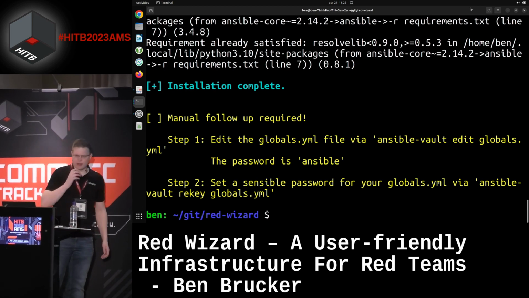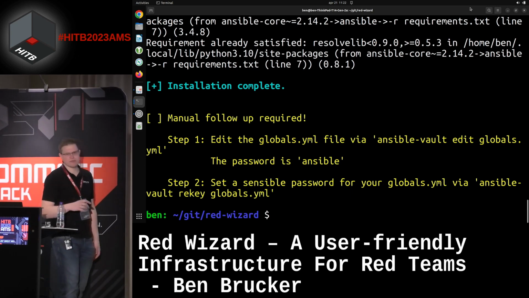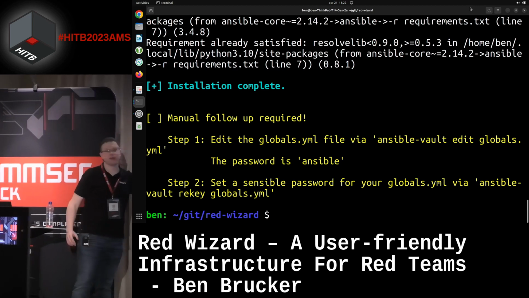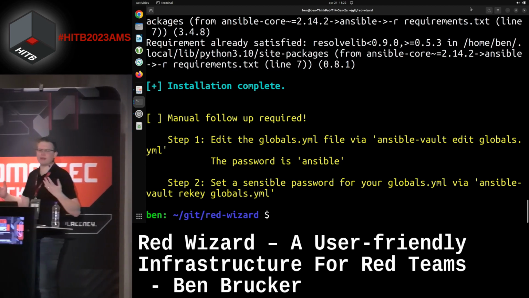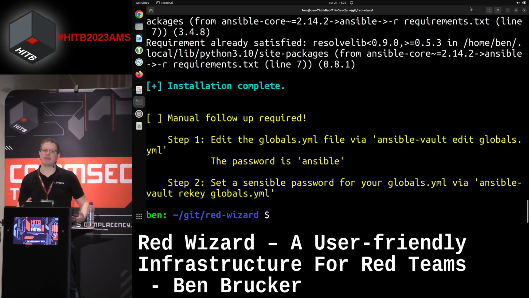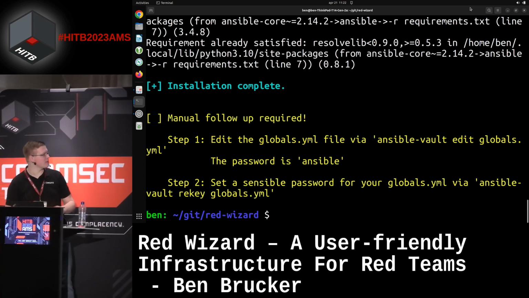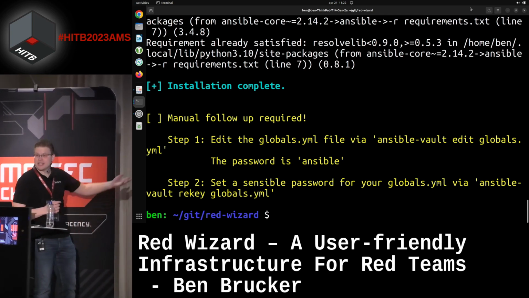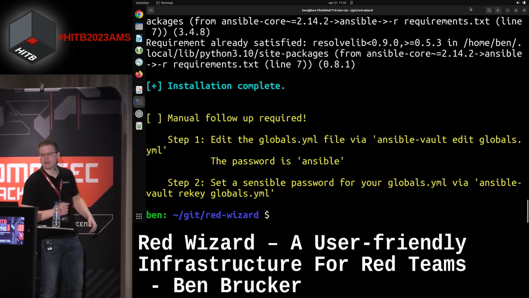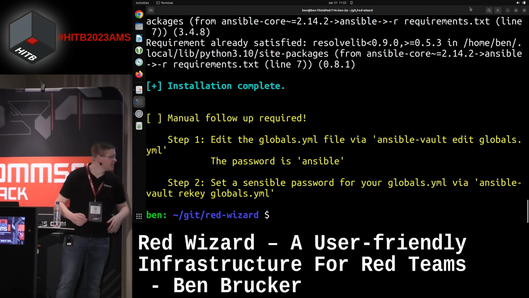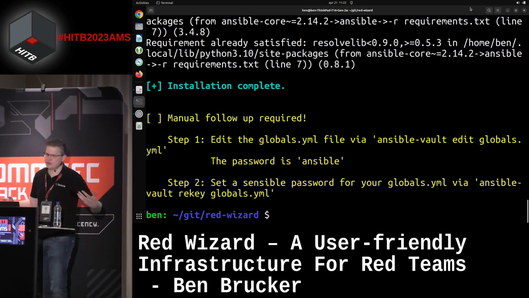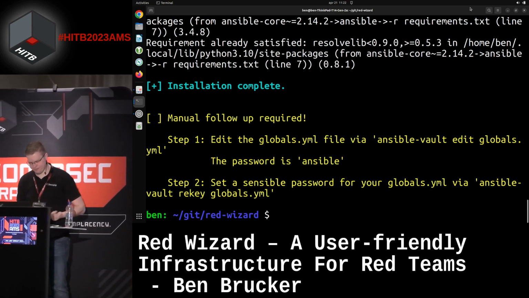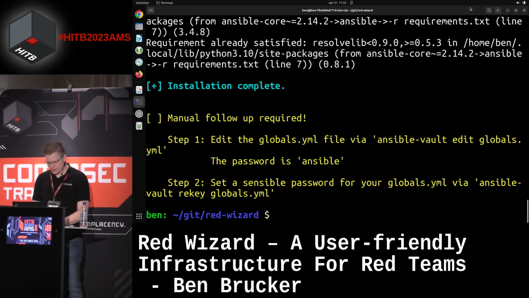There's also in the README, by the way, after you've done the initial tool install, 2 things that you need to do. One, the globals.yaml file is a file where you have your basic configuration for your team, for your company, that's being used as the basis for all the future deployments. You need to edit it via Ansible vault edit globals. Default password is Ansible, but that's bad. You don't want that. So that's why for step 2, you might want to set a more sensible password on your internal configuration with your SSH keys and so on.